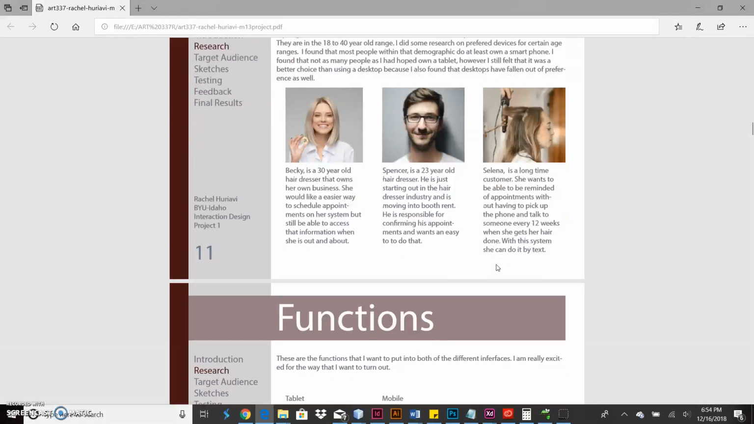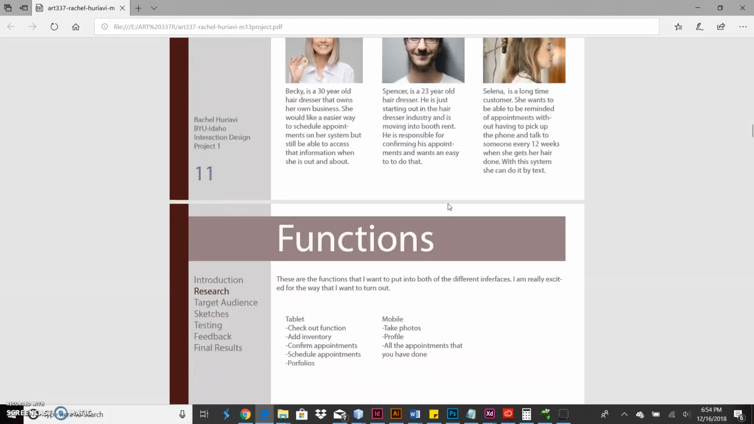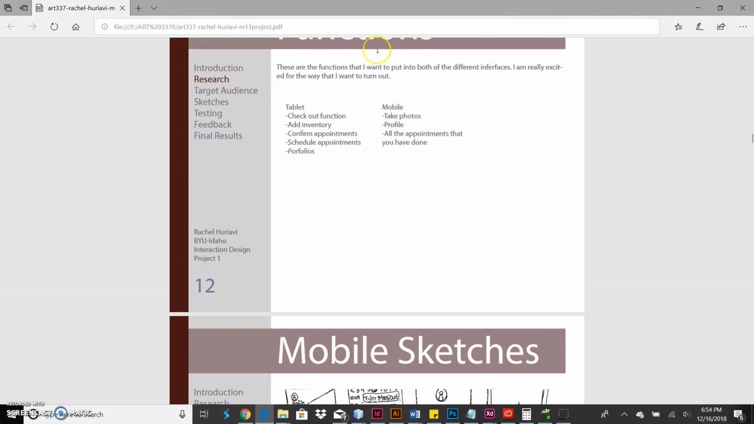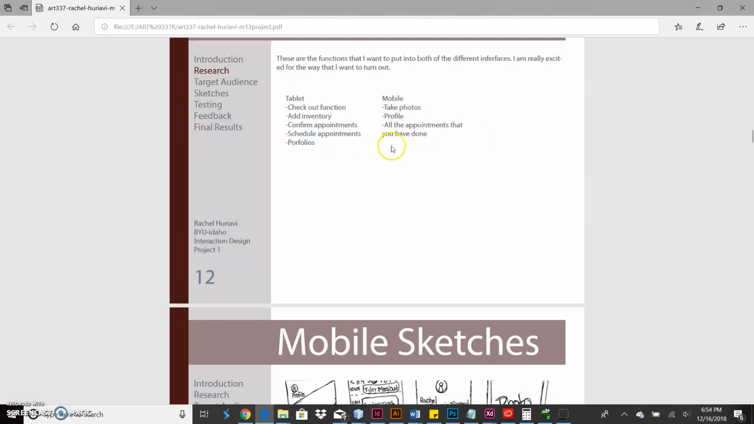So there were a couple of goals. Mostly this is for stylists. It's not really for most of the general population. These are what I worked out and decided for the whole thing. The tablet is going to be able to check people out, so pay for their services, pay for their products, add inventory, confirm appointments, schedule appointments, and have a portfolio. The mobile view will have a place to take photos and add them to the portfolio. It'll have your profile, your individual profile, not the salon's profile. You can have access to all of the appointments that you have.